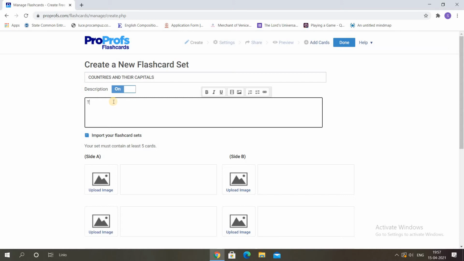For example, this set is made to revise the concepts taught in the last lecture. So I've written a small description for my students. I can select it and also turn it into bold if I want, in italics, and also I can underline them. If you want to add bullets or if you want to add any attachment or any link, you can do that also.